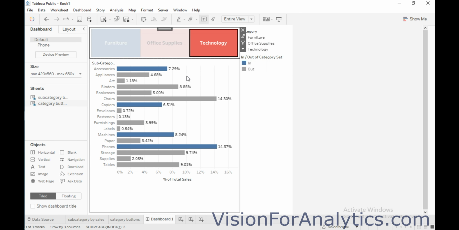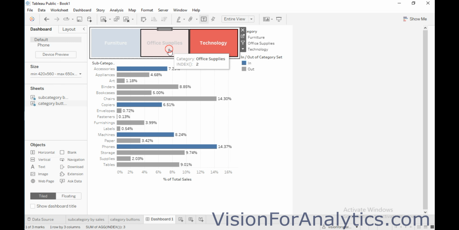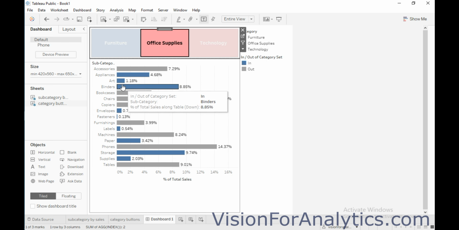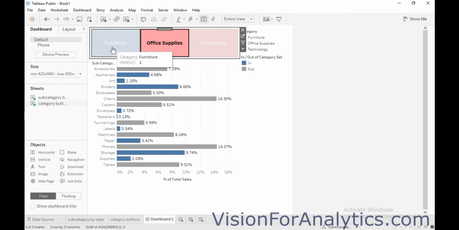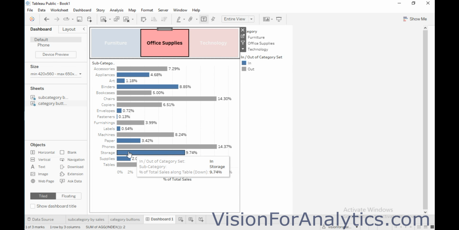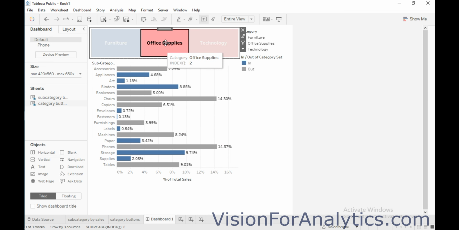Okay, so when I select any category, this chart is going to update with the subcategories related to the selected category, technology. When I select office supplies, the subcategories in the category office supplies are highlighted. So when I click on office supplies, appliances, art, binders, labels, paper, and storage are the subcategories related to the category office supplies.